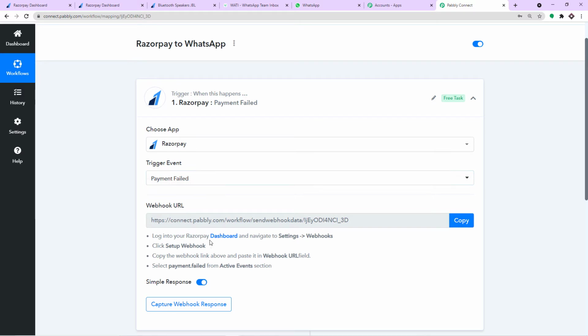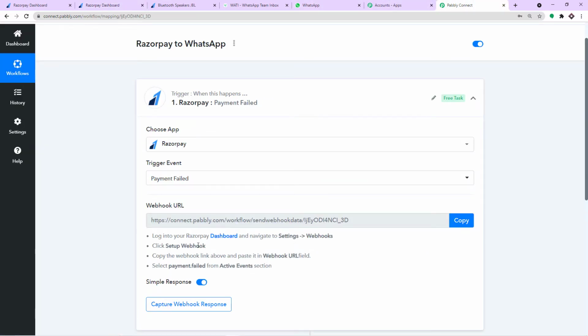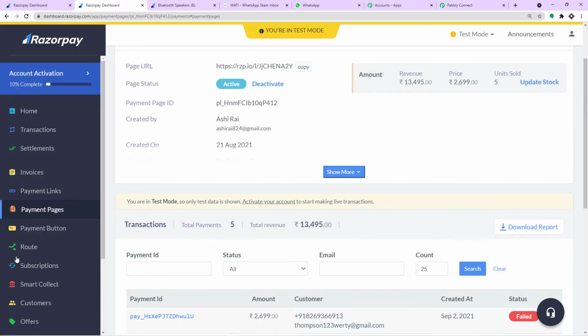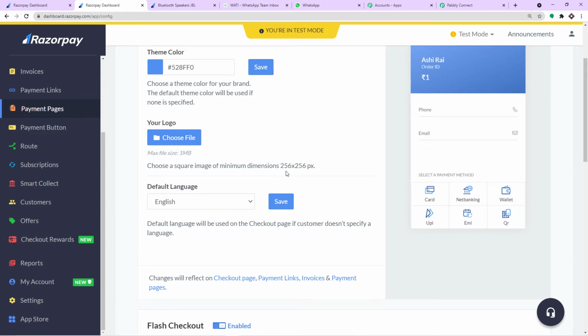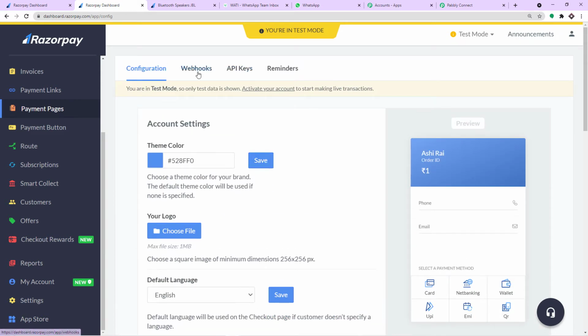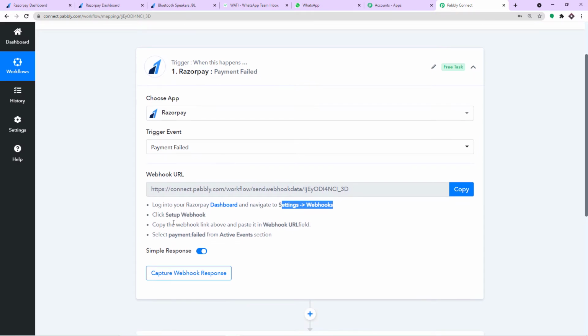These are the steps you have to follow. First of all, you have to log into your Razorpay account. This is my Razorpay account. What's next? Then we have to click on Setup Webhook. Oh, before that, we have to go to Settings and Webhooks. This is my dashboard. Let me scroll down, and here you will find Settings. This is the Settings page, and here you will find Webhooks. Click on Webhooks.